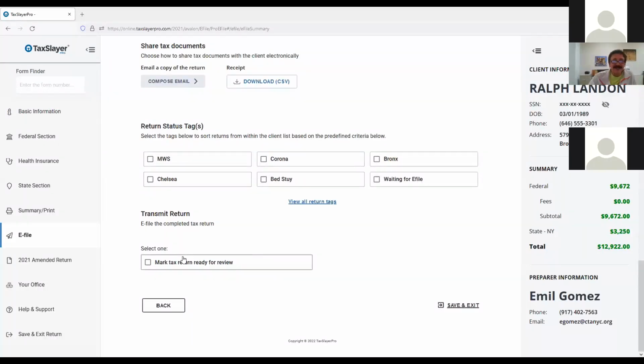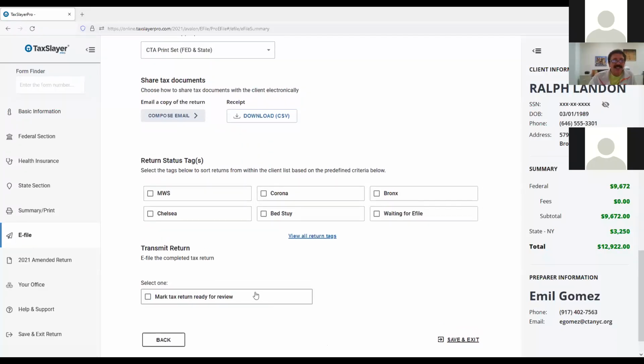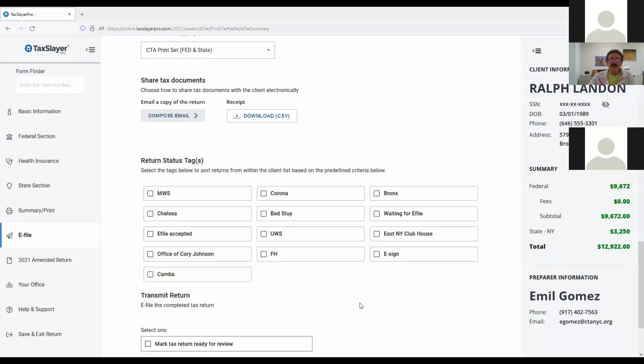We're not gonna submit this because of course it's not real. But again, the return status tags. Before COVID, we had what's called the storefront. So we want to group all of our returns based on the storefront, okay? There might be a box here saying new to Community Tax Aid, or maybe they're from the Midwest side storefront or the Chelsea storefront. You gotta click on view all return tags. Okay, there it is. So these are more or less our storefronts. We want to stay consistent and group the returns that way.